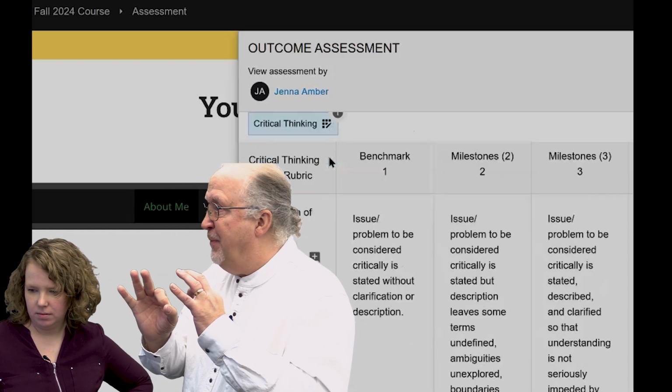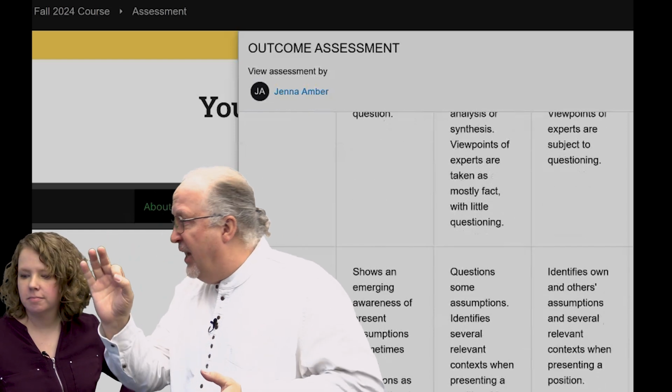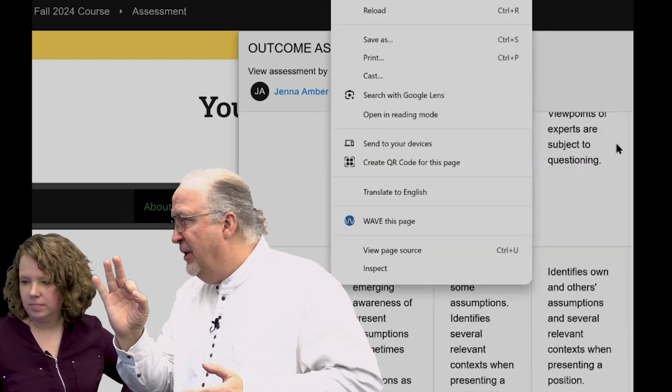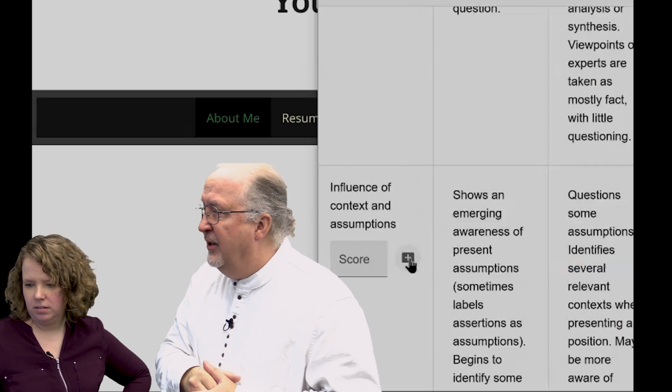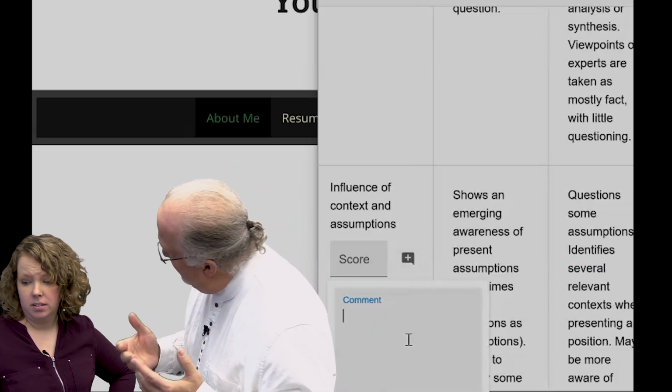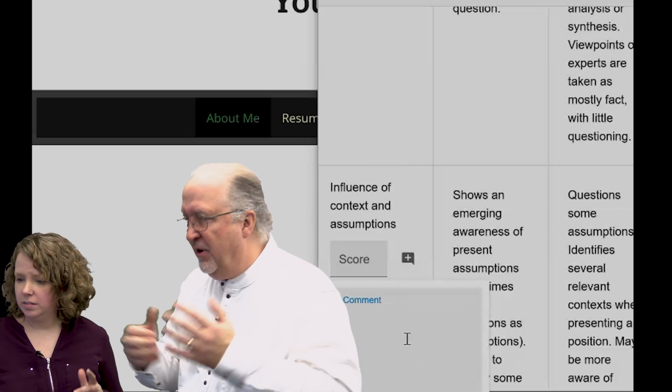That brings up a rubric. You could actually put in a score. And then you see that little plus sign that's next to it? Down here? Yep, right there. Click that, and it allows you to add in additional comments. So there's a lot of layers of different feedback you can get given.